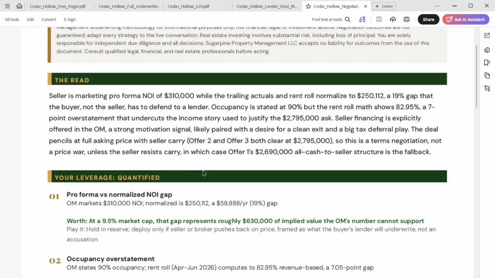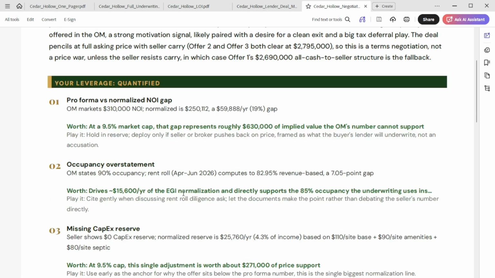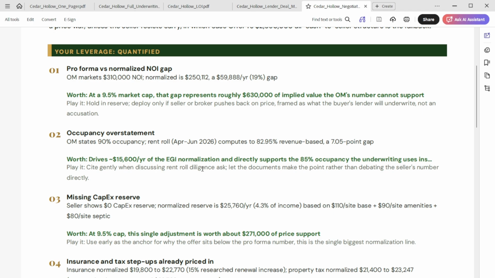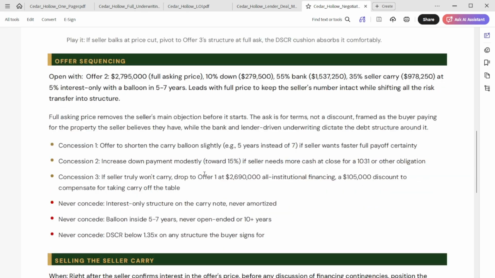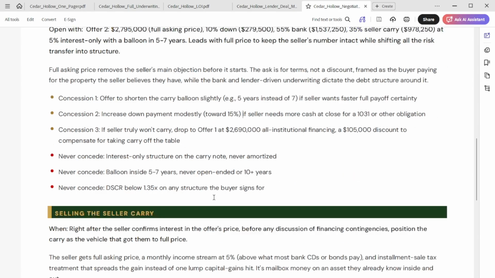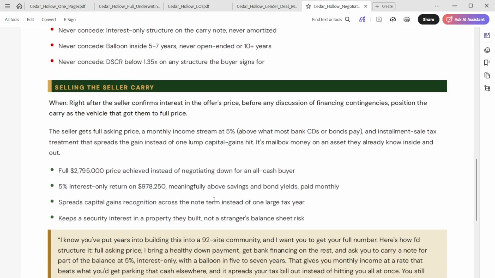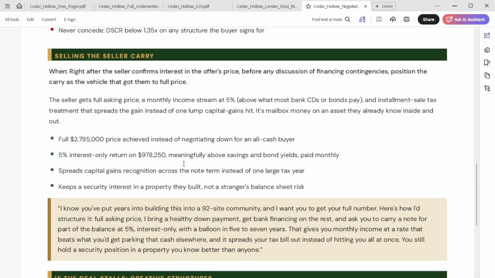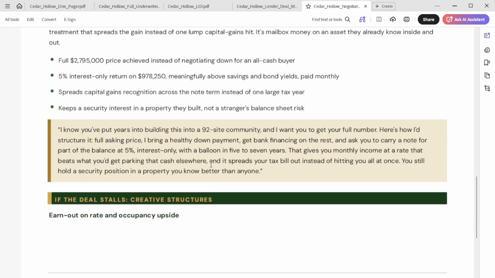And finally, you have the negotiation playbook. It reads the deal as if you're negotiating with the seller, and it tells you what your leverage is, and it quantifies that leverage. And then it also gives you an offer sequence. It says, okay, open with offer 2, and if they want to shorten the balloon, you can say, yeah, 5 years instead of 7. You can increase the down payment slightly towards 15%. So it talks about all that, and also talks about how you sell the seller carry to the seller.